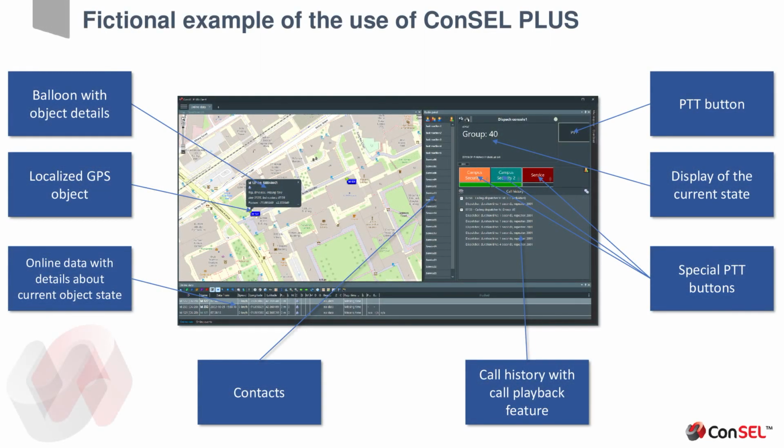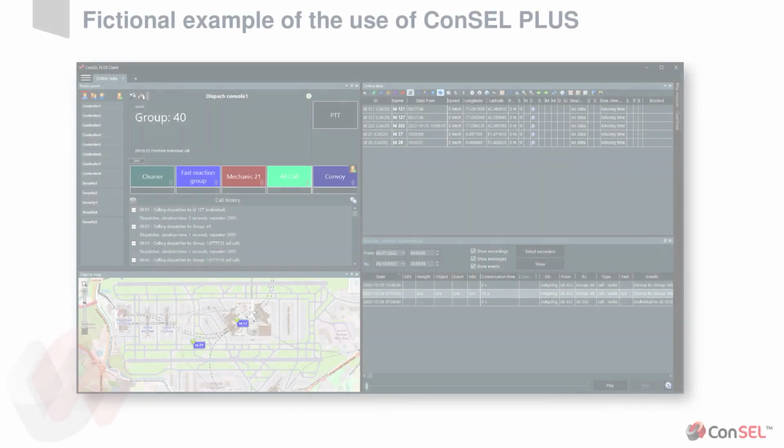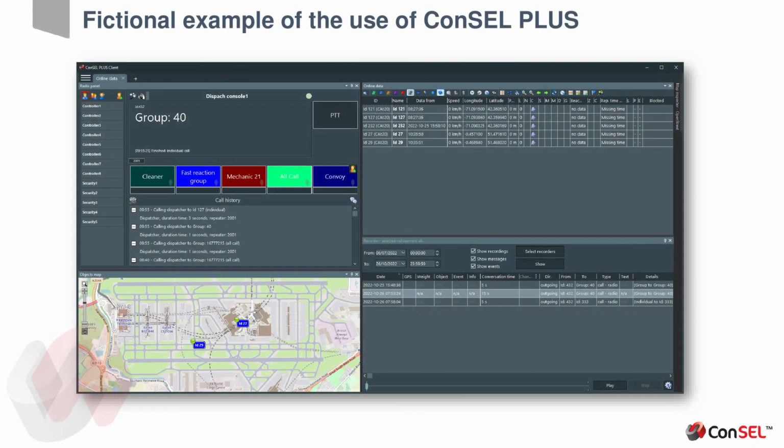Example of typical dispatcher's window. It is worth noting that both the previous example and the current one are characterized by a completely different arrangement of elements on the screen, which are additionally adjusted in a completely different way.